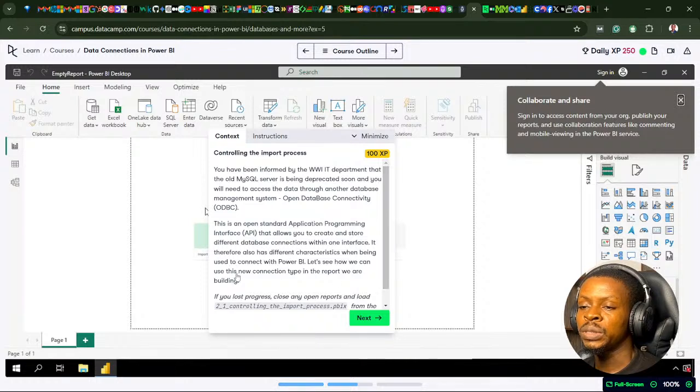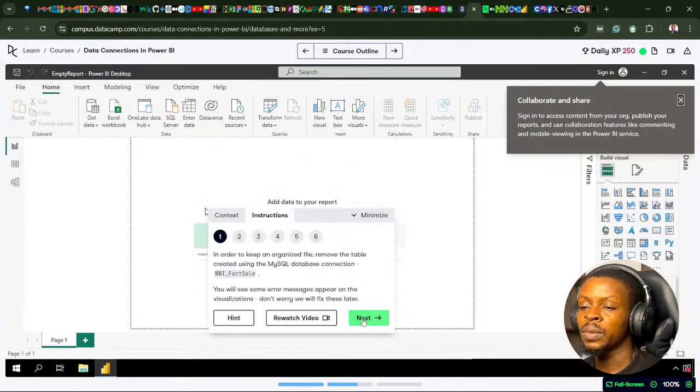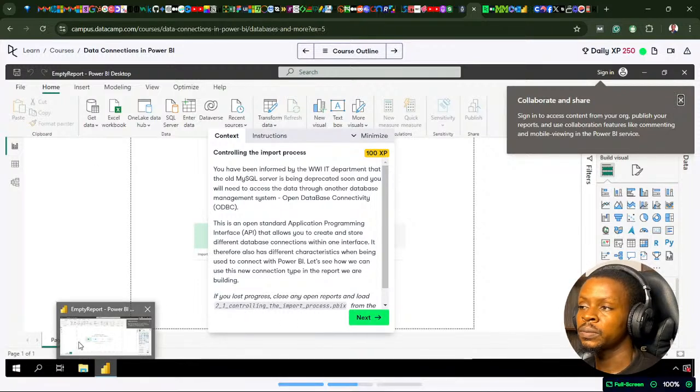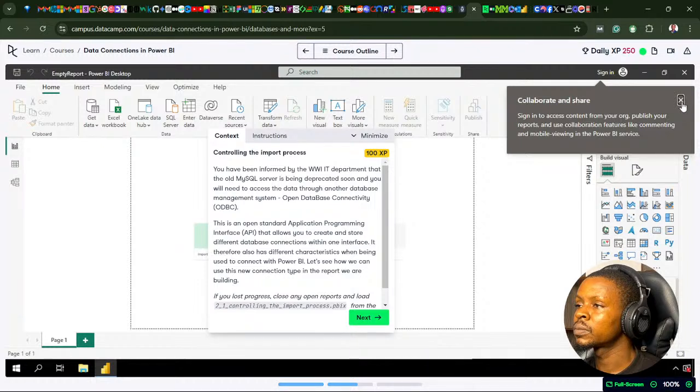Let's see how we can use this new connection type in the report we are building. So in order to keep the file organized, remove the table created using the MySQL database connection. You will see some error messages appear on the visualization. Don't worry, we'll fix this later. Okay, we need to open this file. Let's open this file and continue the import process right from here.